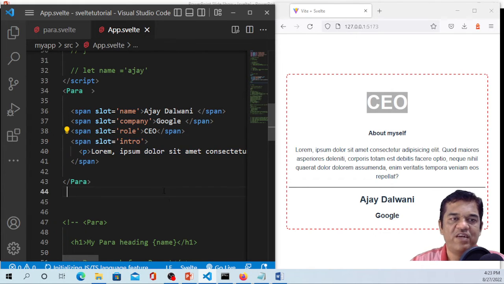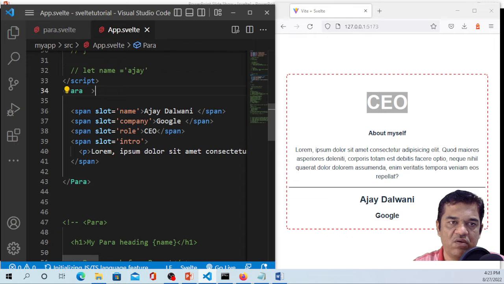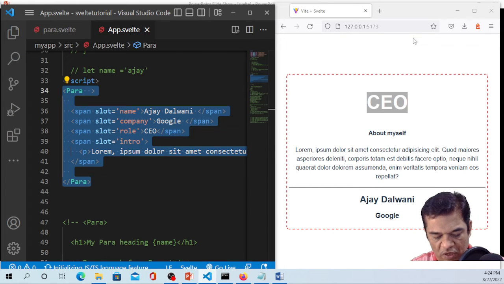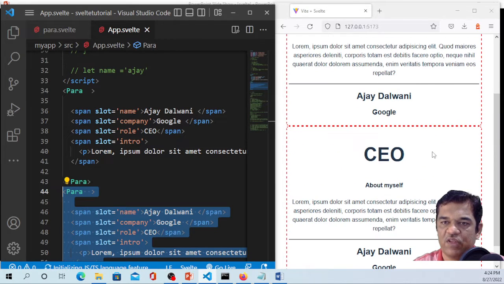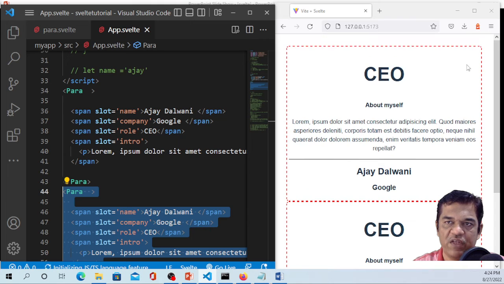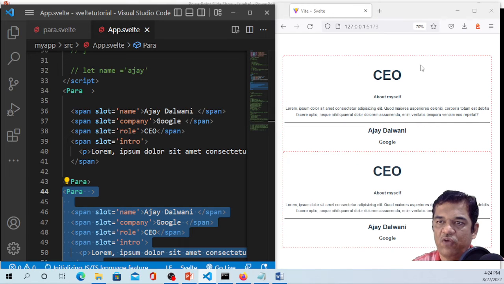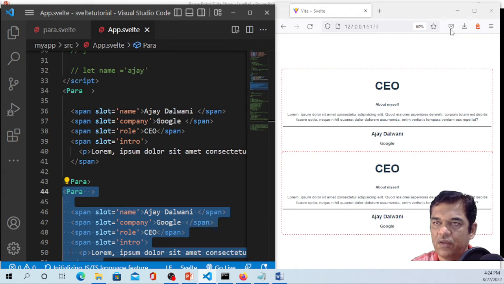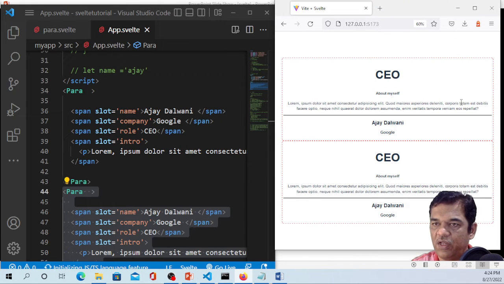Okay, now let's consider one example. I'm using this same component one more time. Okay, so let's use this component one more time. So you are seeing this thing. Now let me reduce the size. Hopefully you can see this now properly.